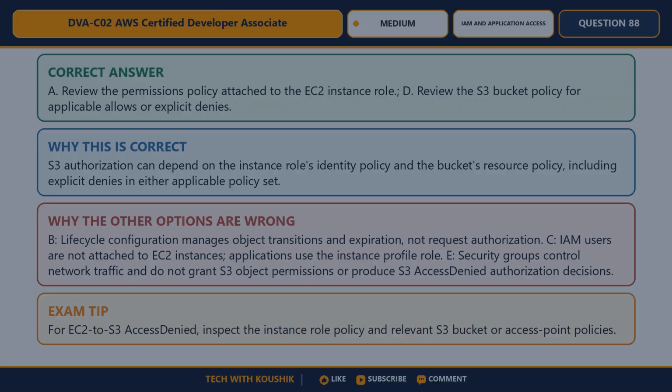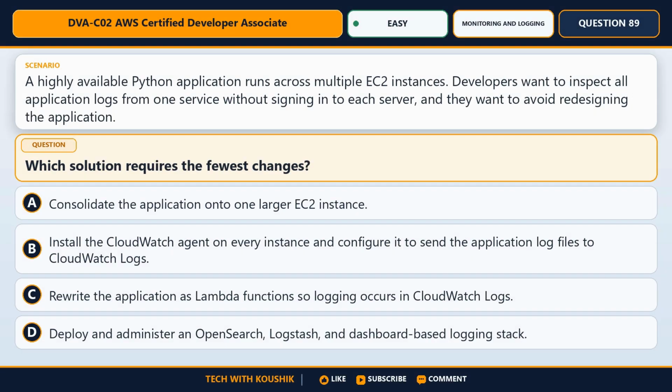Question number 89. A highly available Python application runs across multiple EC2 instances. Developers want to inspect all application logs from one service without signing in to each server, and they want to avoid redesigning the application. Which solution requires the fewest changes?